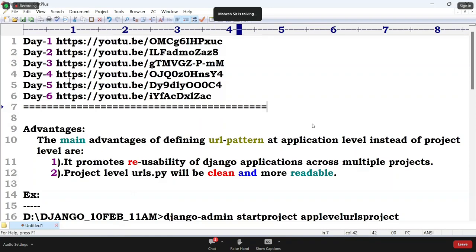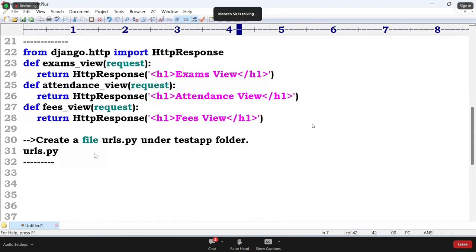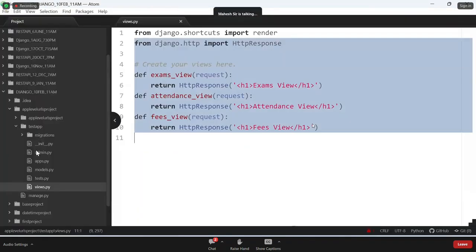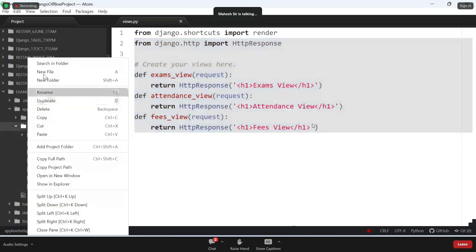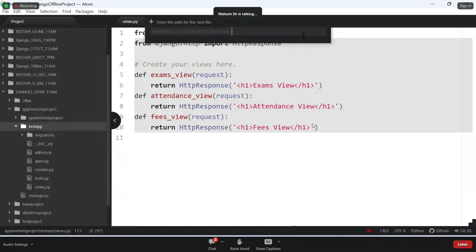So now see, views are ready. In the test app, the views file is there. Yesterday, someone asked, sir, how did you get the urls.py in the test app? How am I getting it? Right click on this folder, new file, give the file name. What is the file name? urls.py. This is one empty file.